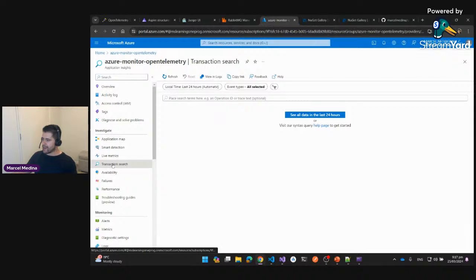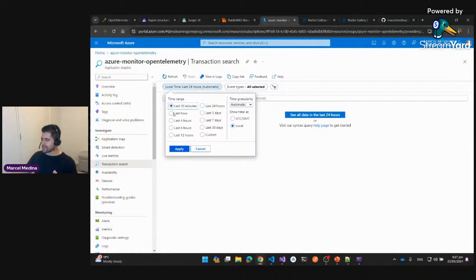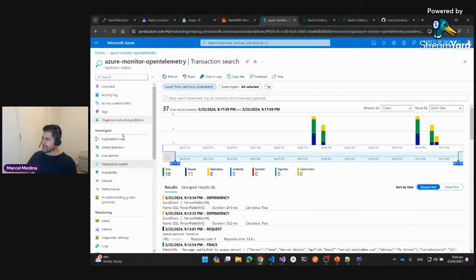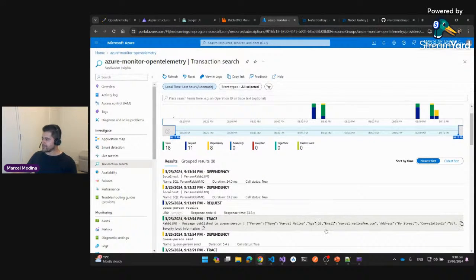But you also have the telemetry, right? So with the traces, last hour. If you look in here at the transaction search, we can see the different sort of events that happen: trace, requests, dependencies. We didn't have exceptions, right? But it could happen.